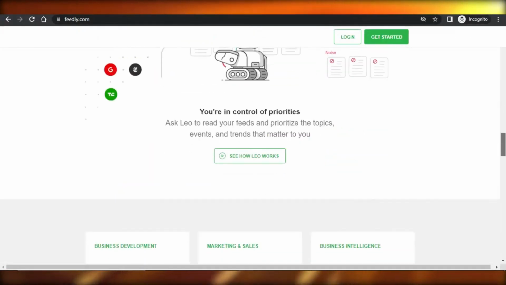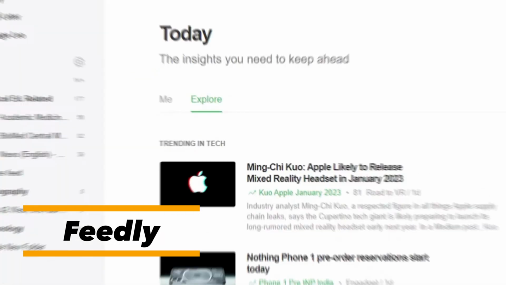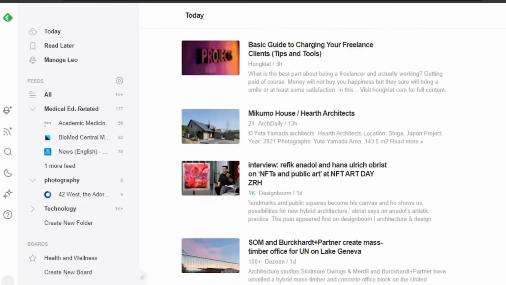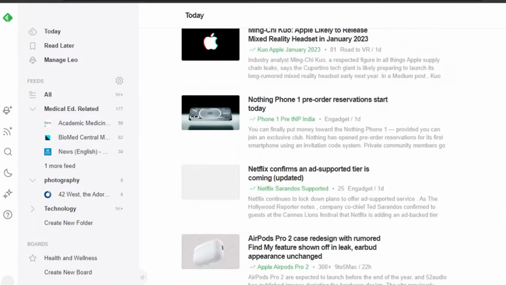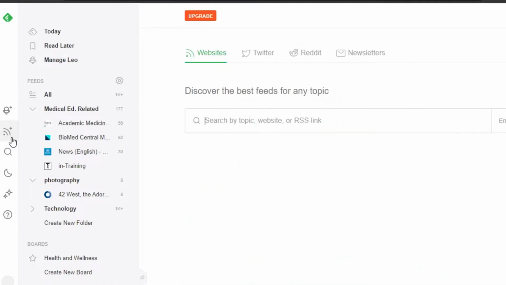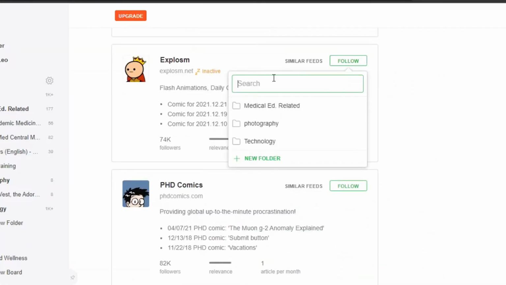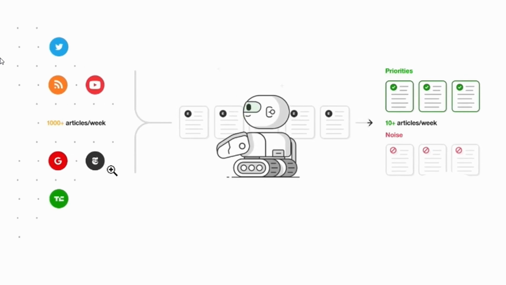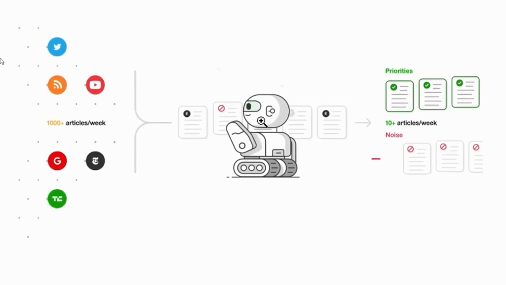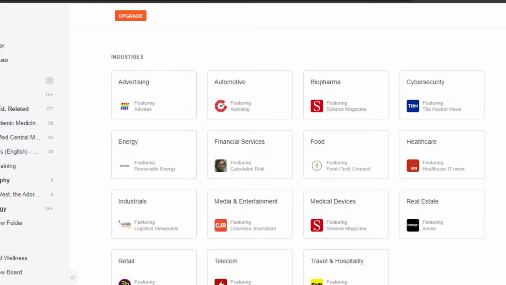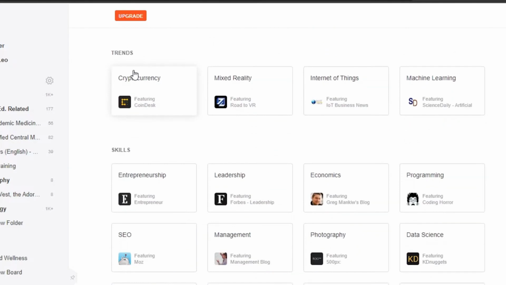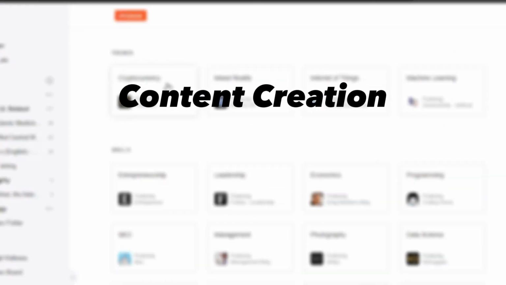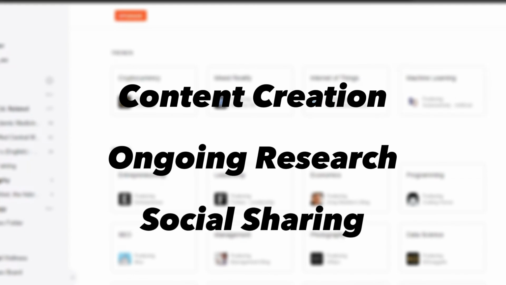Next up is the AI-powered content curation tool you need in your daily toolbox, Feedly AI. If you ever feel overwhelmed by the constant stream of news and information or worry about missing out on valuable content, Feedly is here to rescue you. With Feedly, you can effortlessly follow your favorite sources and topics. But here's where it gets exciting. Feedly goes the extra mile. It uses AI to proactively seek out content that aligns with your interests, content that you might not discover on your own. Beyond simplifying your content consumption, Feedly serves a variety of purposes: content creation, ongoing research, and social sharing.